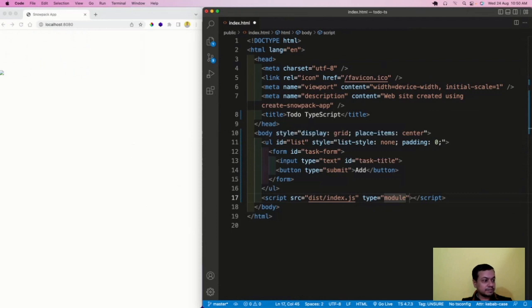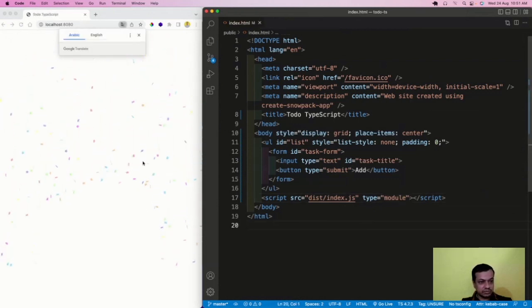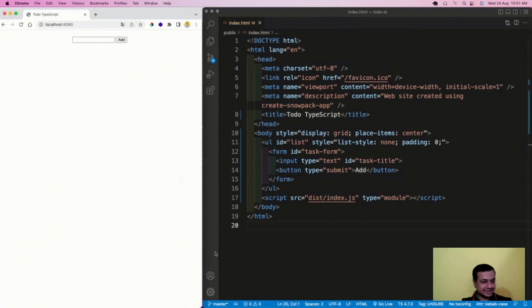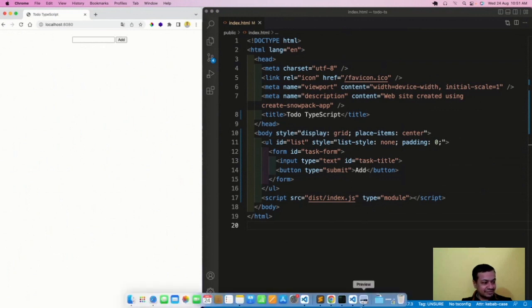One more reason for type module is that we want to use ES6 module imports in this project. We don't want to use Node.js kind of imports like const require; we want to use the React kind of imports. Okay, so I'll save it, and it's showing this thing. Okay, so the add button and all are there.